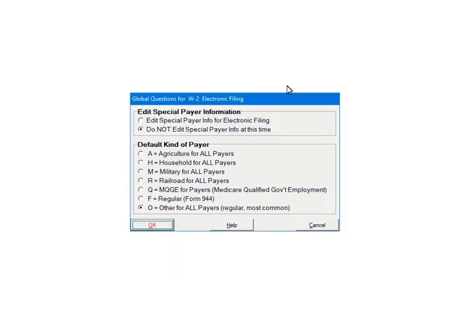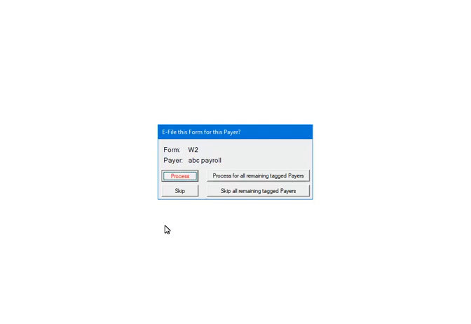The global questions are very specific questions about federal W-2 e-filing. Select Do not edit special pair info at this time. Leave the default kind of pair as O for all pairs. Click OK. This prompt will display for each pair that has been selected.